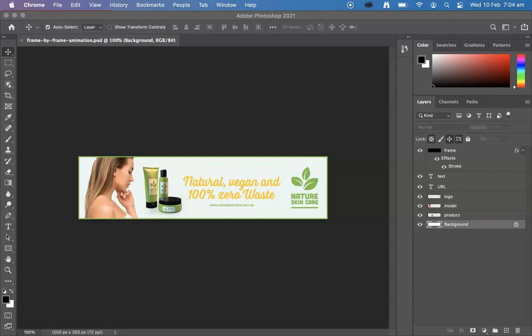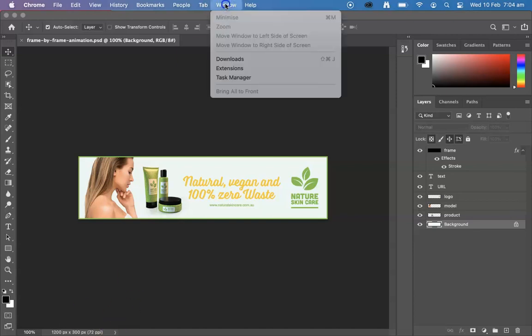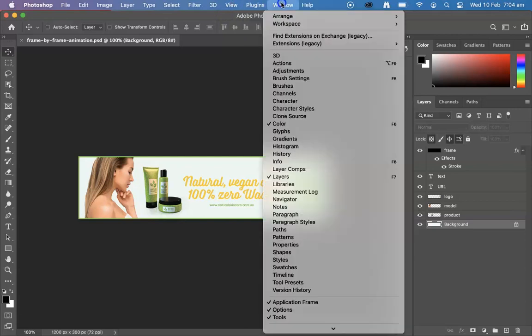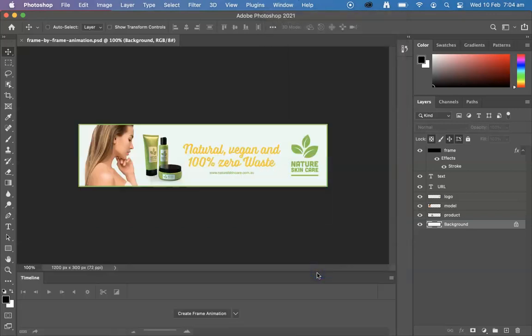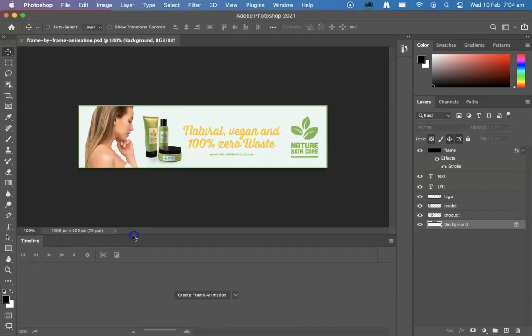To make the animation, we're going to use a tool in Photoshop, a panel in Photoshop called the timeline. So we can see the timeline has appeared here at the bottom of our screen. There's a button in the middle of the timeline here. You can see some control buttons up the top there, but they're all grayed out currently. And at the moment, we've got this button that says Create Frame Animation.